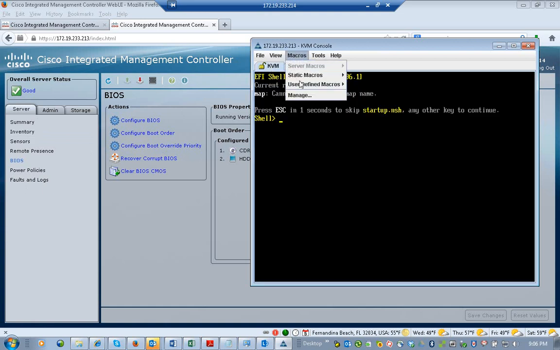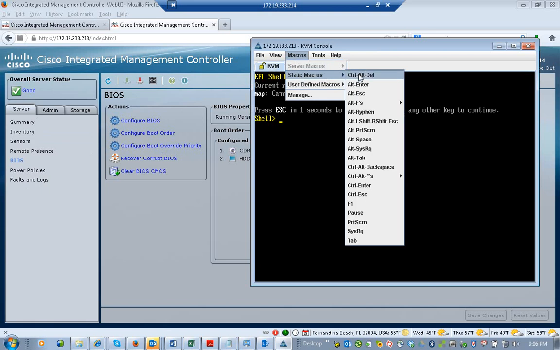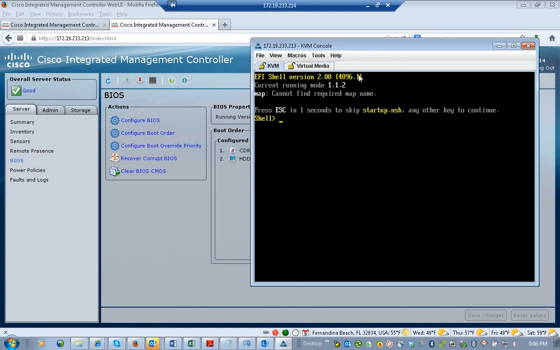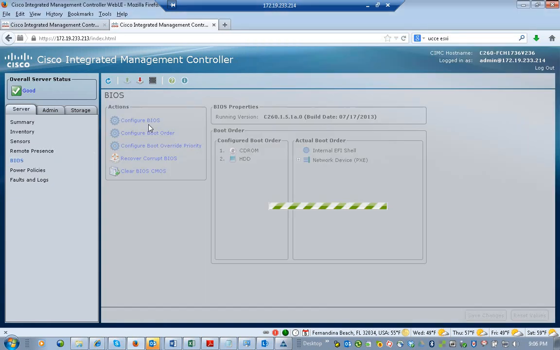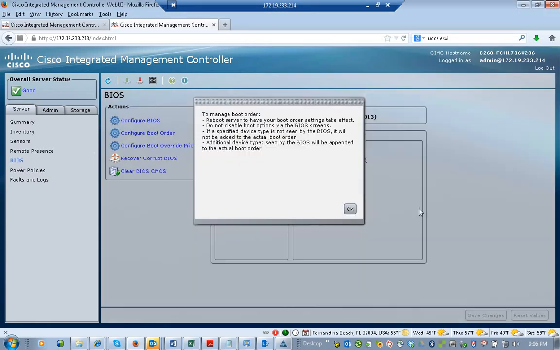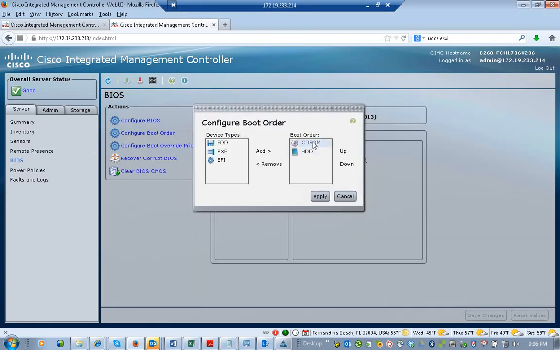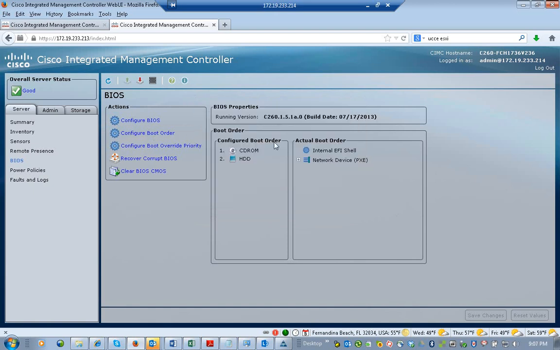I'm going to go static macros, Control-Delete to reboot the server. And when it boots up, I've also configured, if I go to the BIOS and I go to the configure boot order, I have actually configured the CD-ROM drive and then the hard drive to boot up.